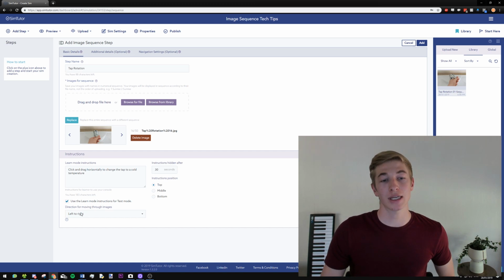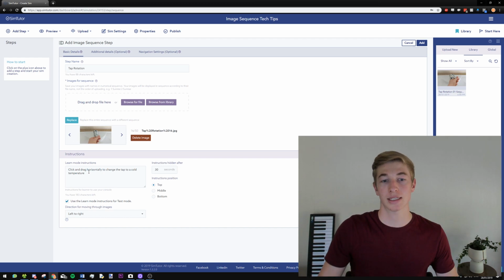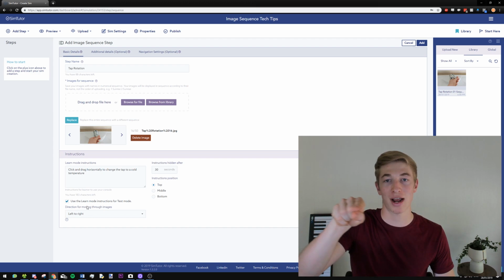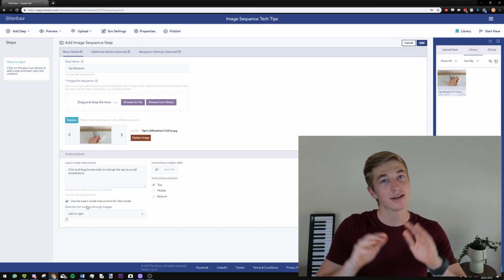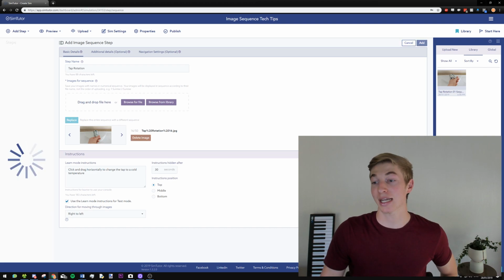And also you'll see here that direction for moving through the images, when we were clicking and dragging, because this image sequence is from right to left, if we set this from left to right, as we click and drag this way, it'll go the other way, which will misalign. So we're going to set this to right to left. I'll explain this a little bit more later on. And from now we can just click add.